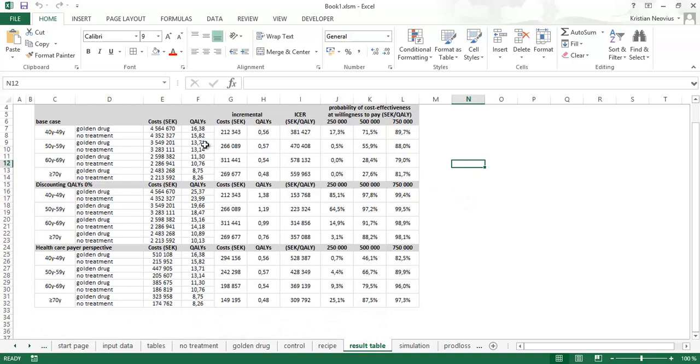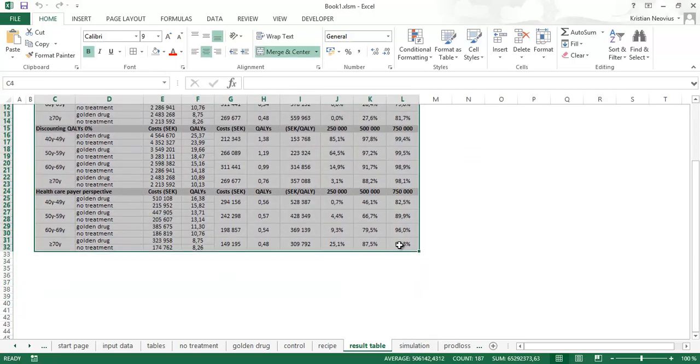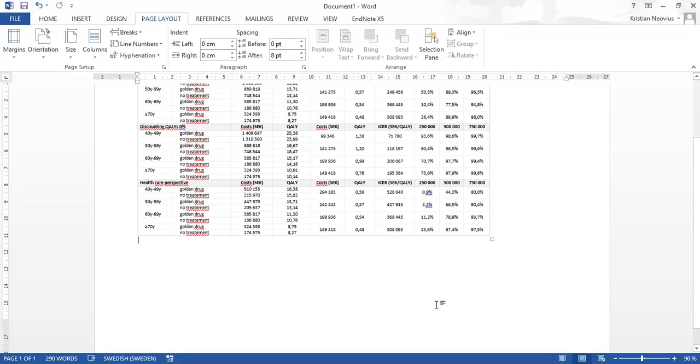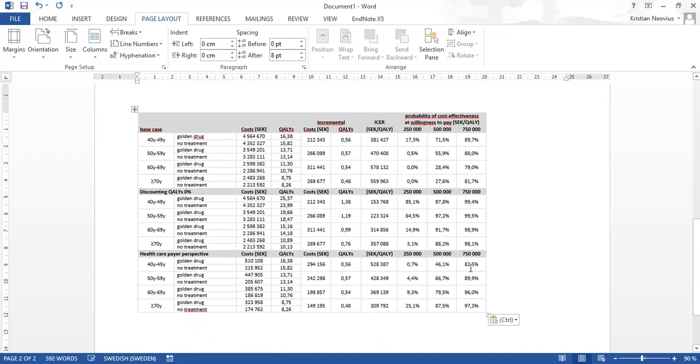So now I have the base case results, the results for discounting quality 0%, healthcare payer perspective, deterministic results, and results from the PSA. And now this whole table can just be copied to Word. So I take a new page. And I have the complete table already set for my report or manuscript.